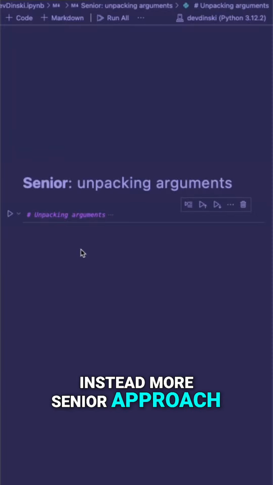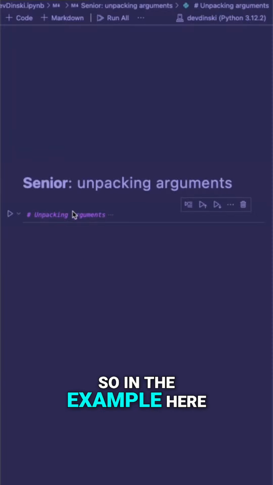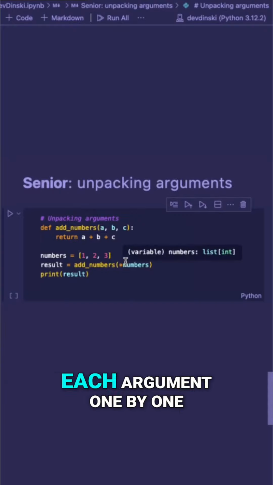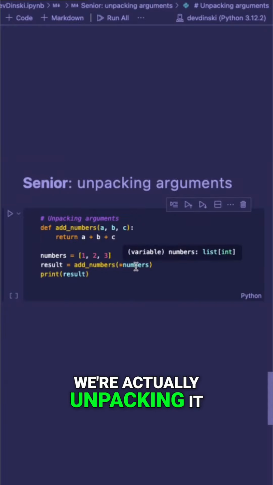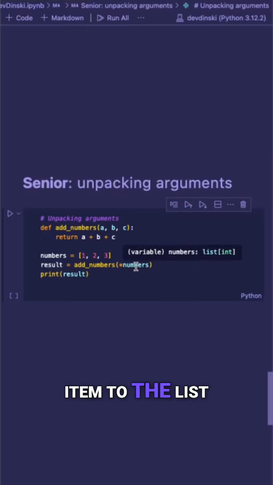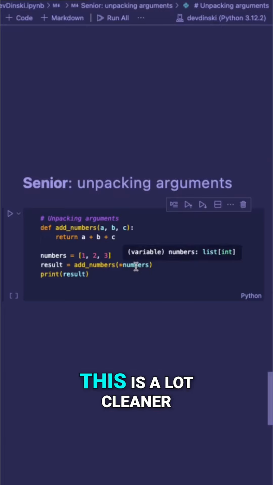Instead, a more senior approach is to use argument unpacking. So in the example here, we have the same function and the same list, but instead of providing each argument one by one, we're actually unpacking it with the asterisk operator. What this does is it passes each item in the list as a separate argument. In general, this is a lot cleaner, easier to read, and much more scalable.